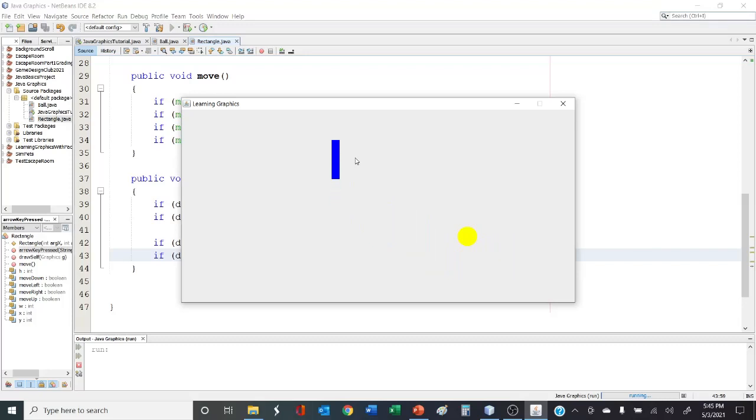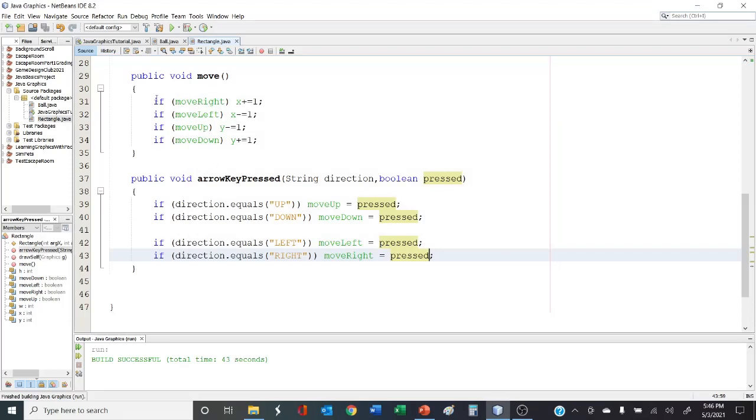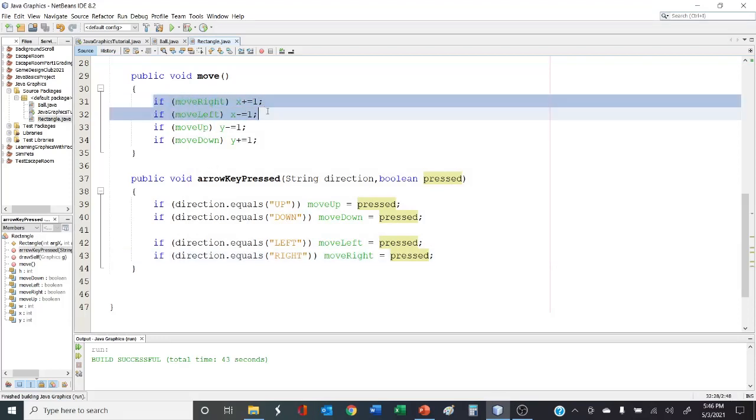Now, what happens if I press the right and the left arrow at the same time? Well, I'm going to press the right arrow now, and now I'm going to press the left arrow at the same time. As you can see, it's staying still. Now, why is it staying still? Well, because the left and the right arrow are both true, which means we're adding 1 to x, but then we're also subtracting 1 to x for a net change of 0. And that's basically it. We now have a graphical object that we can move using the keyboard.